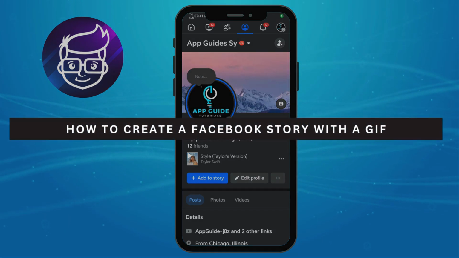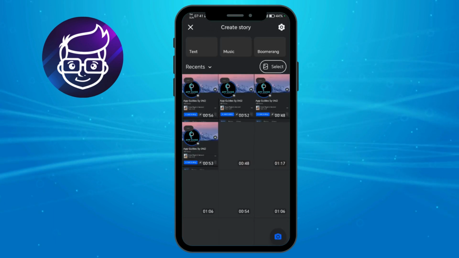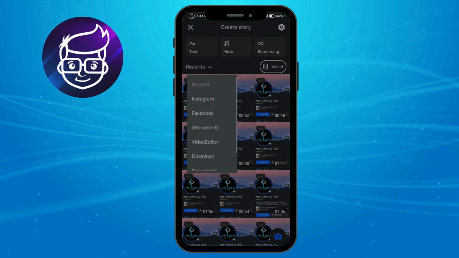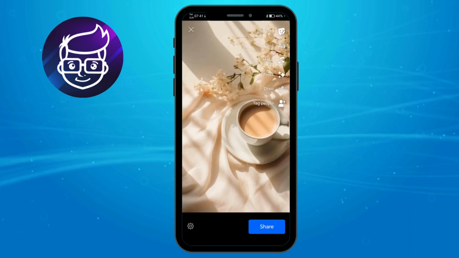How to create a Facebook story with the GIF. In order to do that, click right here on this add to story option and then just locate the picture or video that you want to post on your story. So I have in here this.